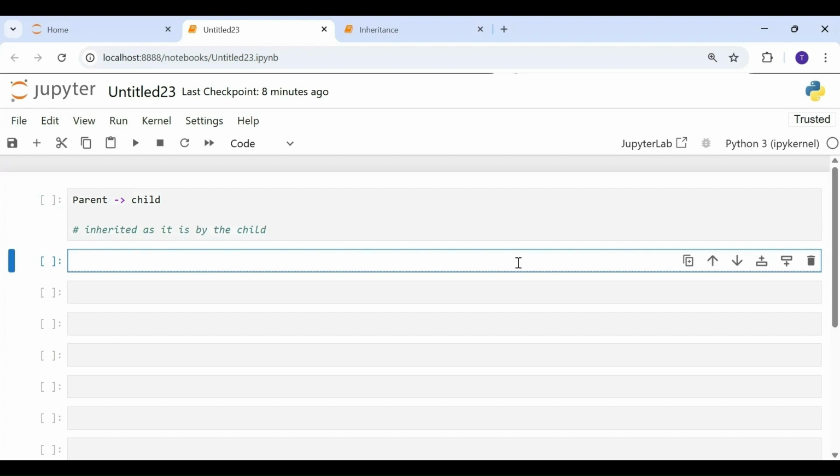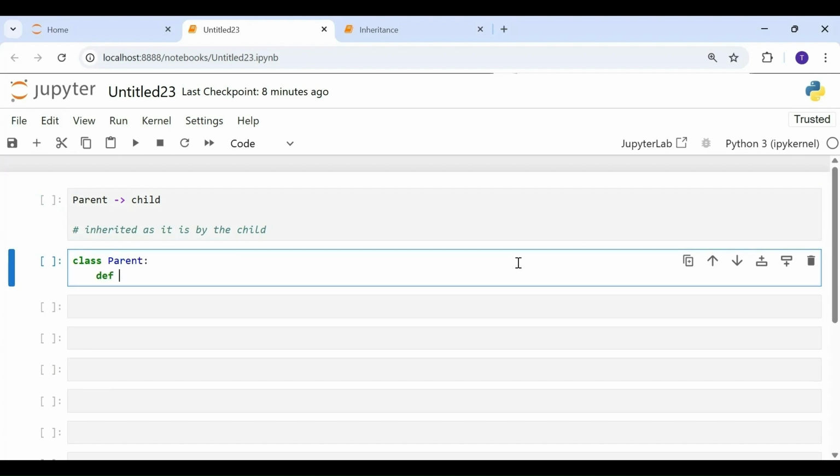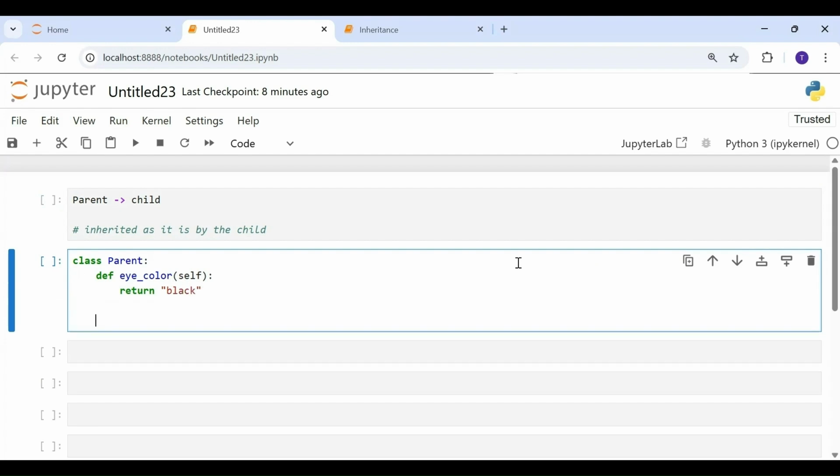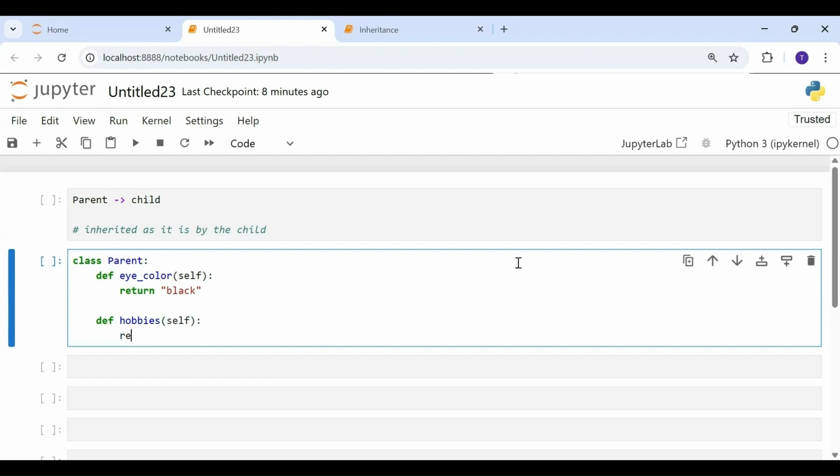So if we have a parent class, let's create a parent class and I'll define two methods here. The first one is the eye color. This is simply returning black. Another is hobbies. This returns karting.